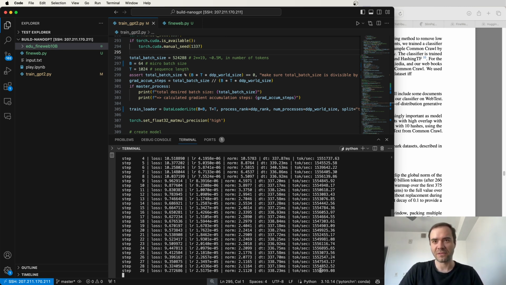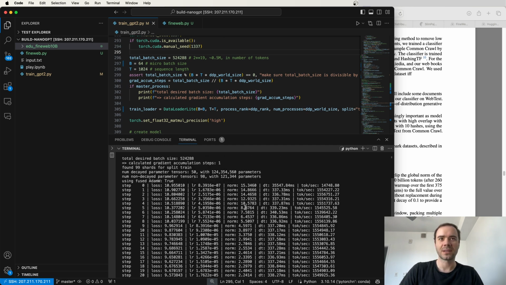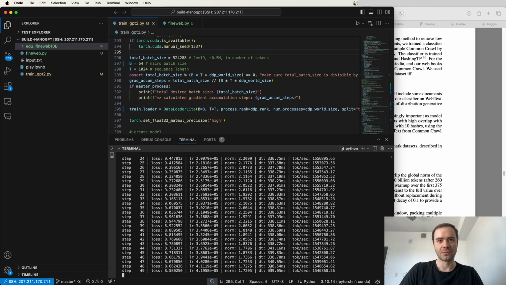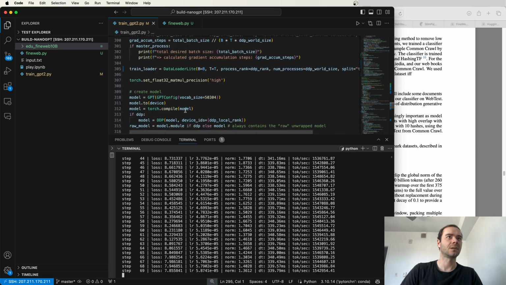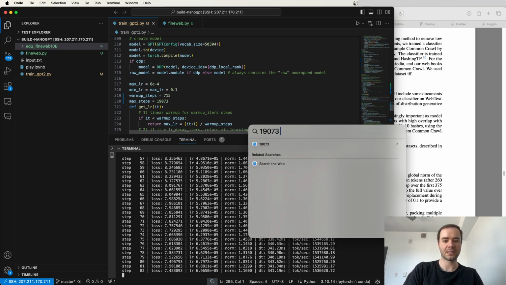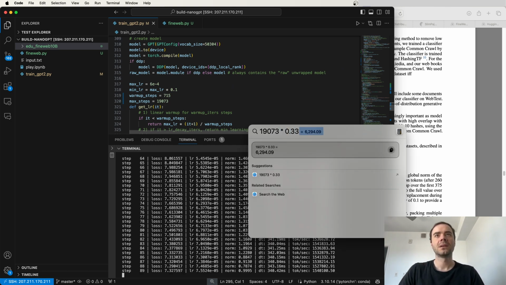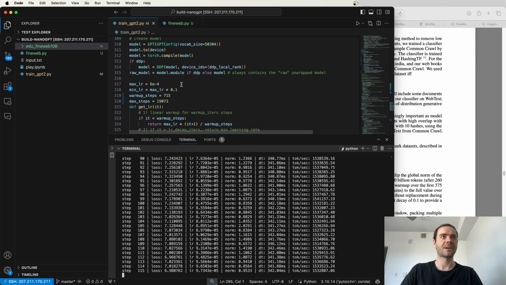Okay, so it looks like everything's going great. We're processing 1.5 million tokens per second. Everything here looks good. We're doing 330 milliseconds per iteration, and we have to do a total of 19073 steps. So 19073 times 0.33 is this many seconds, this many minutes. So this will run for 1.7 hours. So a 1.5 hour run like this.